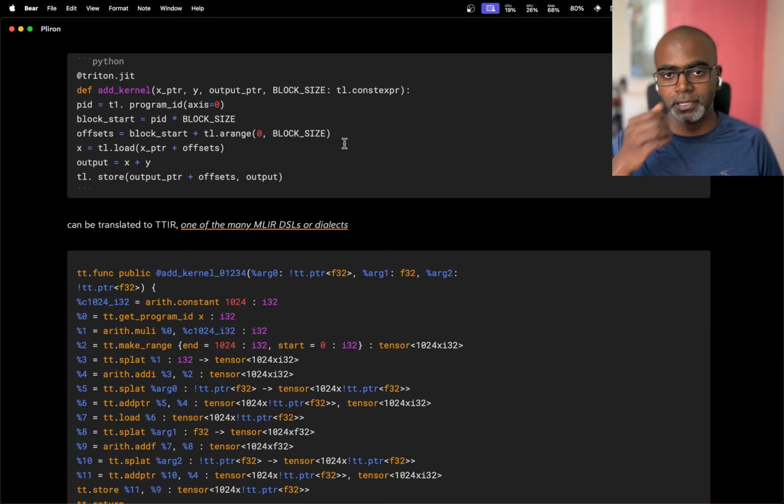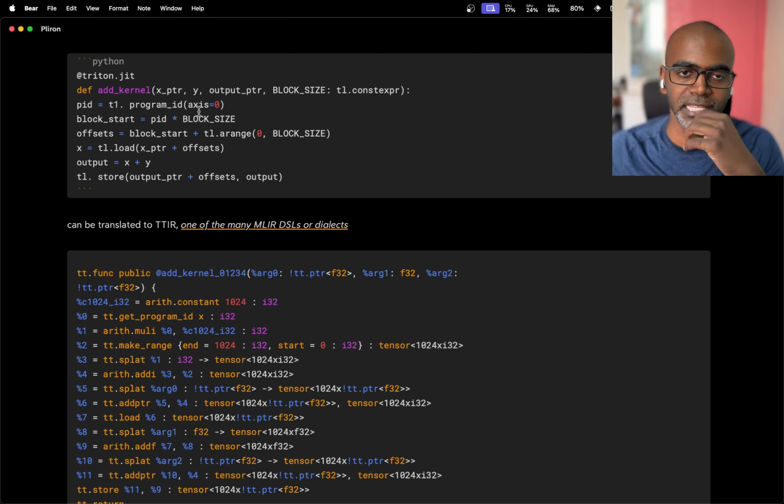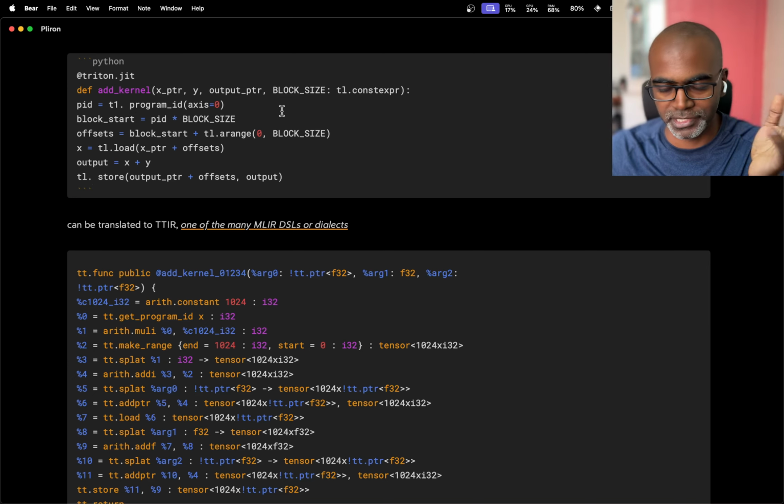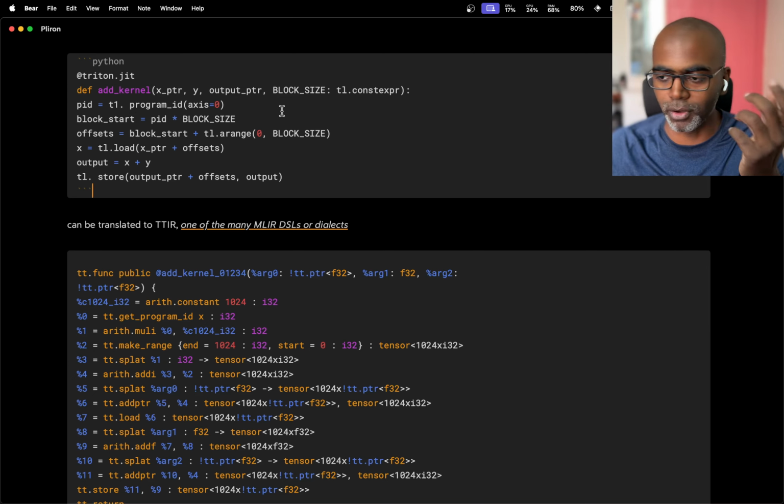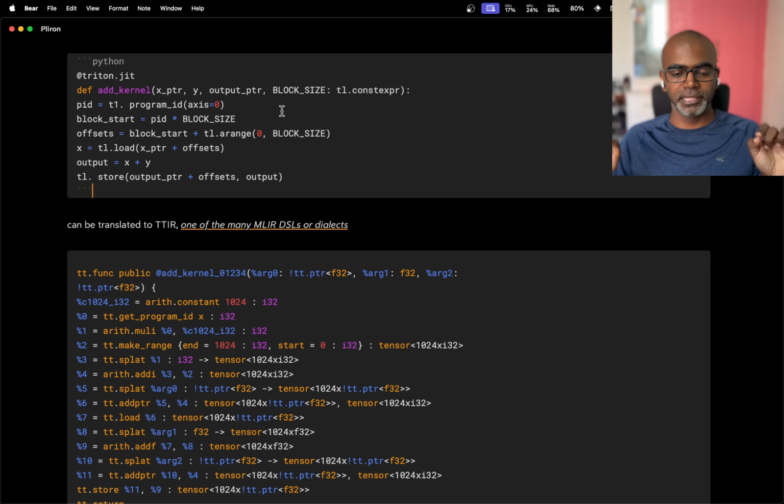1024 elements, maybe. And then you want to go ahead and add some value to those elements and then put that in the output pointer. And if you look at this, you would see that you first get what's called a program ID, which is, in CUDA's term, called a thread block. It means you have many GPU threads. So a block of GPU threads can be identified by a thread block index.